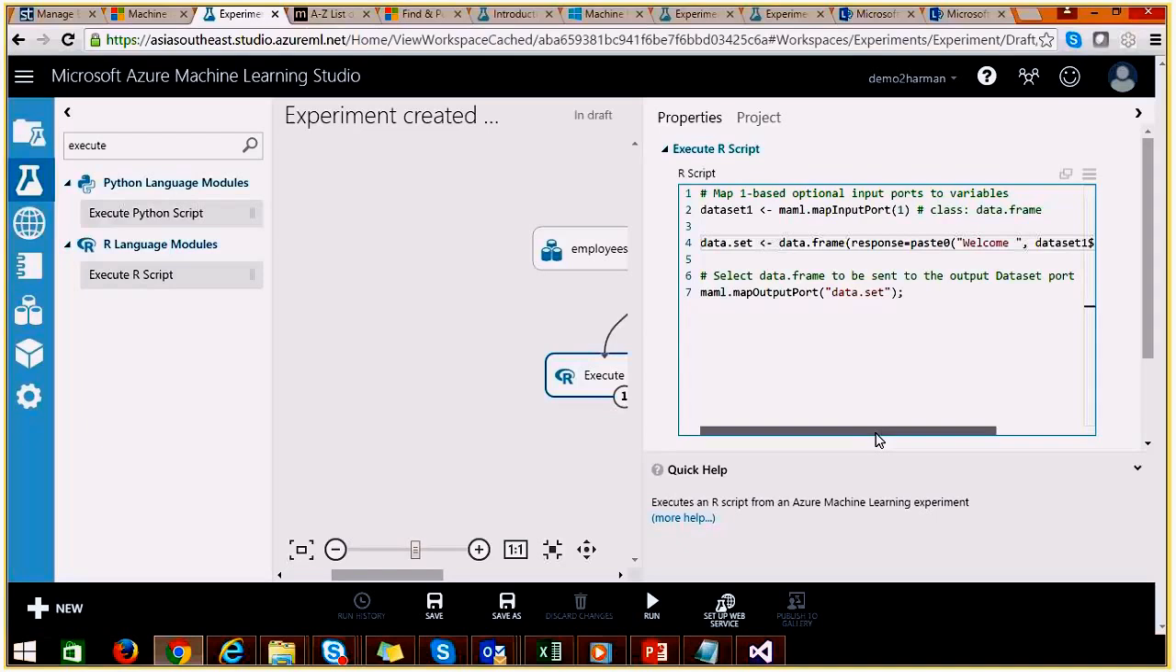So now my script is ready. That is a keyword, MAML, or can we change it? No, it's a keyword actually. It's used to indicate the mapping, mapping to the dataset to get that input from the respective port number. As part of your R script, if you have programming knowledge, you will understand all these scripts. It's not a big deal.